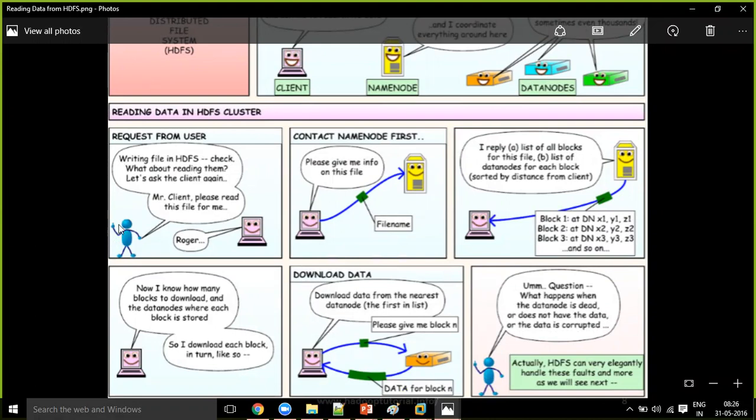So the user sends which file to read, and the edge node or client machine asks the name node, I want to read this so-and-so file. And your name node will have metadata. What is the file name? And file name colon, it's a list of block IDs. So how many blocks is this file having? Okay, let's take this file as having 3 blocks. So block 1, block 2, block 3.